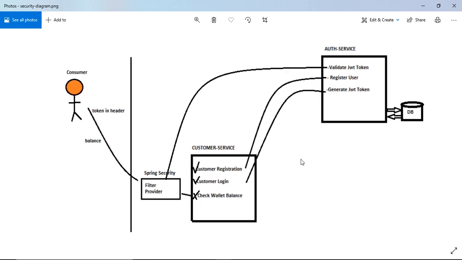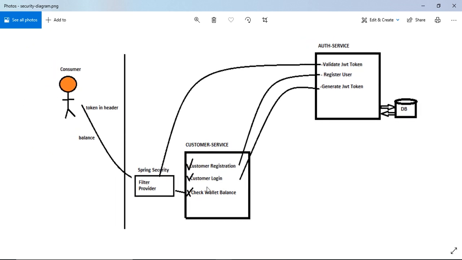So these three endpoints we have developed, and whenever we do any register operation, we store that into the database. Today we are going to build a customer service where we'll have customer registration, customer login, and check wallet balance. Customer registration and customer login will not have any security, but for the wallet balance check we'll have security. This will be the secured endpoint.